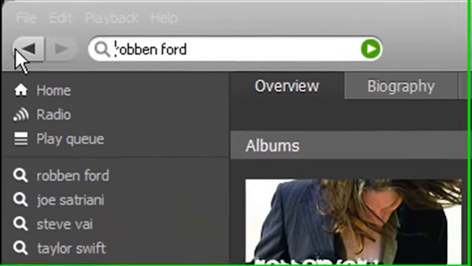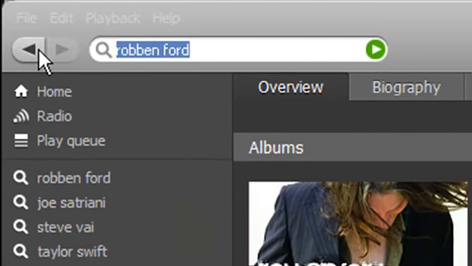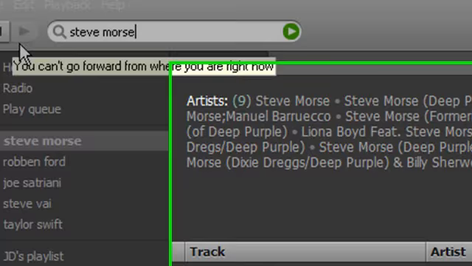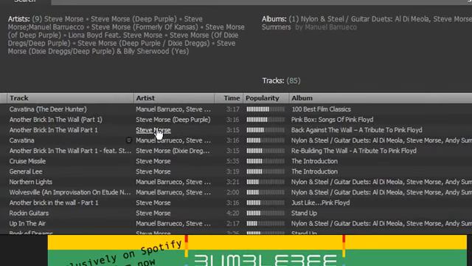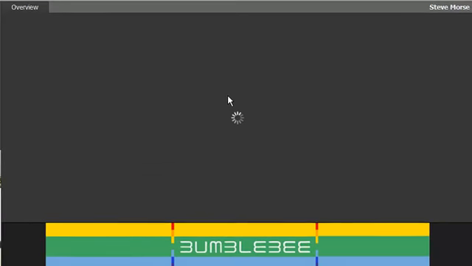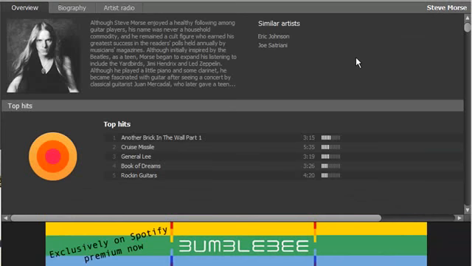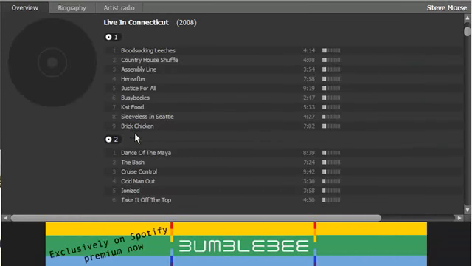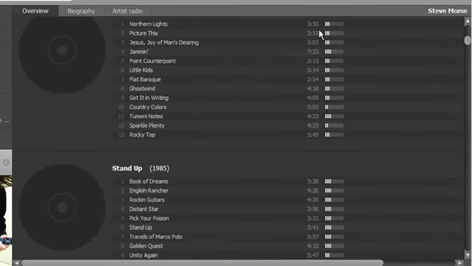So we go up to the search. And there's Steve Morse. We click on the artist page or the artist link, and that's hopefully going to load him up. There he is. And then we scroll down and we've got quite a few Steve Morse albums.